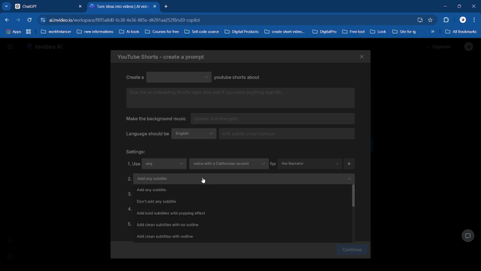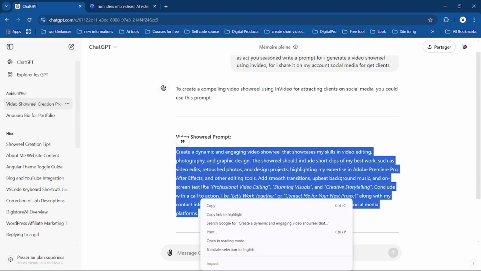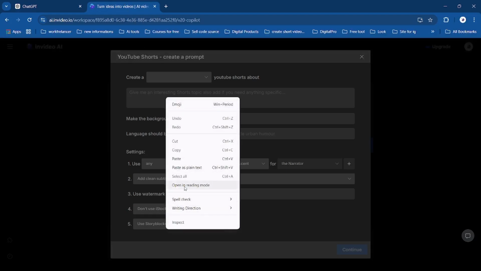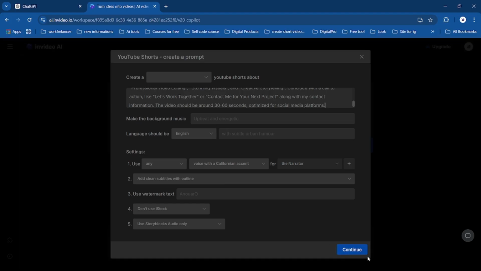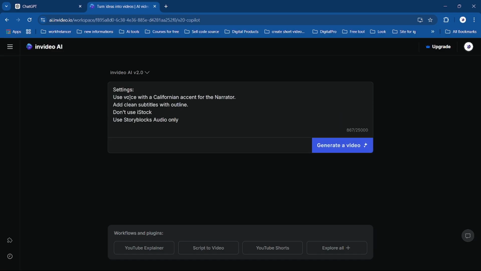We'll copy the prompt we created and paste it into InVideo to see the result of the generated video. This step is essential because it helps us evaluate how accurately InVideo interprets our instructions and brings our vision to life. By reviewing the generated video, we can assess its effectiveness and identify any areas that might need adjustment.